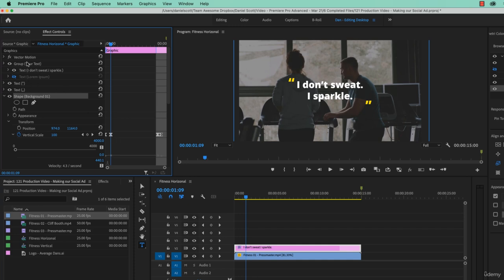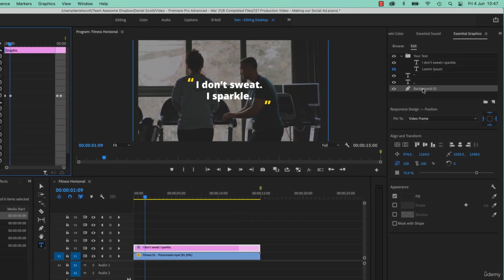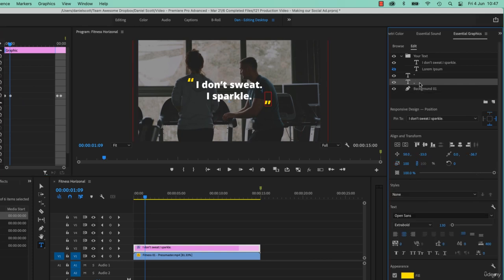Do you remember what technique we could use to animate one thing and then get these guys just to follow along? It's called pinning. Okay, so it meant that this guy here, background, is doing the animation, but this thing here is, what is it? It's pinned to I don't sweat, I sparkle. Okay, so this one is following wherever this goes, and this thing is pinned to background one. So that goes wherever the background goes. This is kind of like this interconnected web.